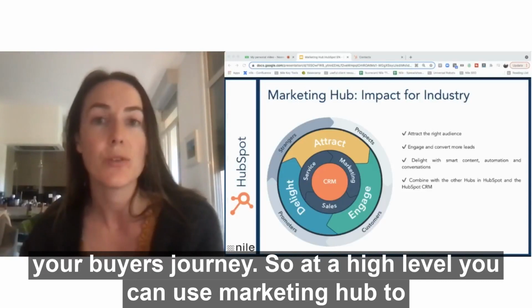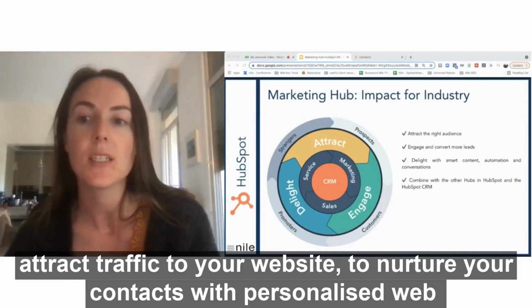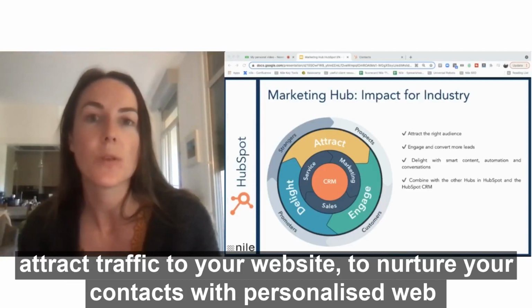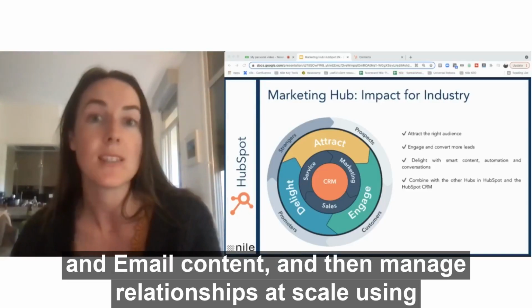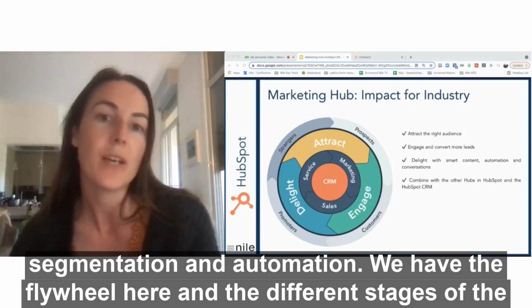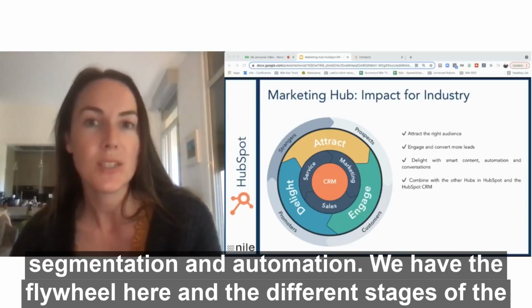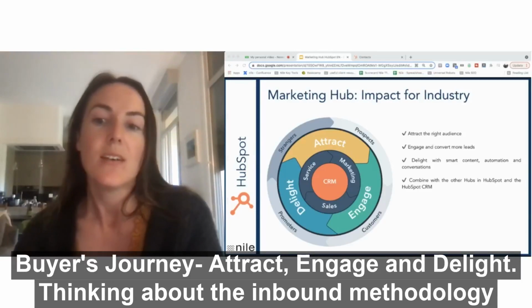So at a high level, you can use Marketing Hub to attract traffic to your website, to nurture your contacts with personalized web and email content, and then manage relationships at scale using segmentation and automation. So we have the flywheel here, and we have the different stages of the buyer's journey: attract, engage, and delight.